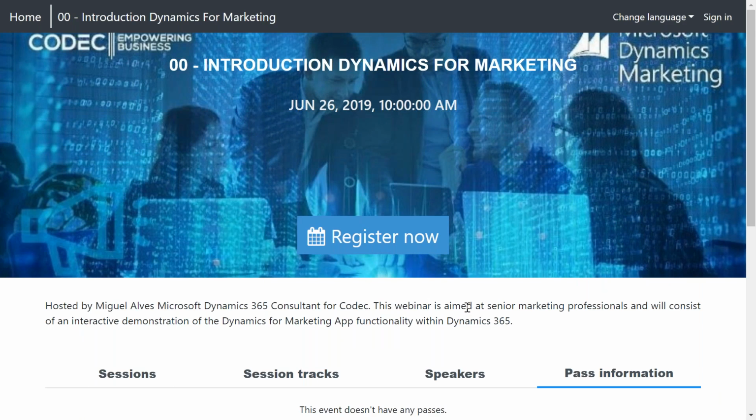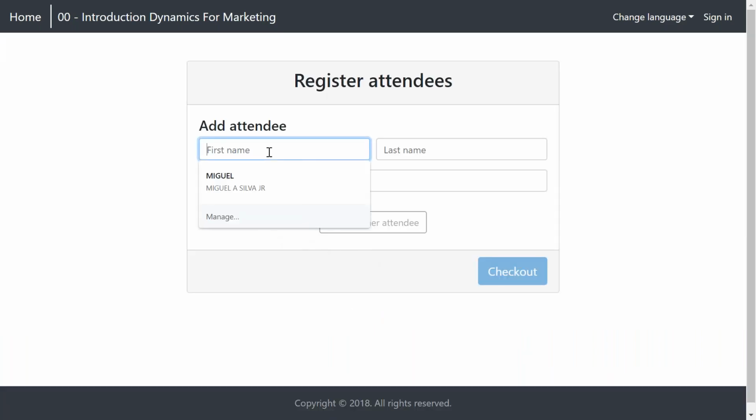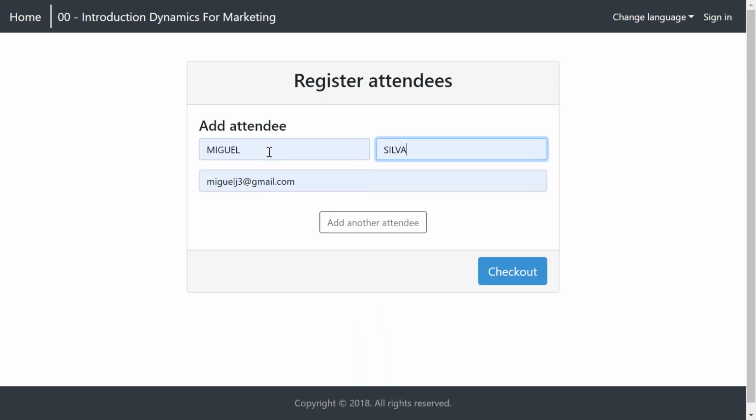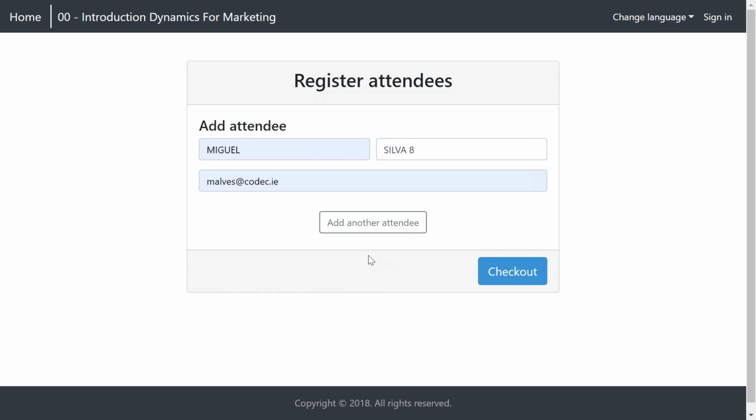And let's say that I am a contact and I would like to register for this event. I only need to select the Register Now button and provide my information. Let's say that I am Miguel Silva 8 and my email is Malves. We can select more than one attendee. We don't need to select one by one. We can fill out this form many times and check out for everyone. So let's check out now only for me.